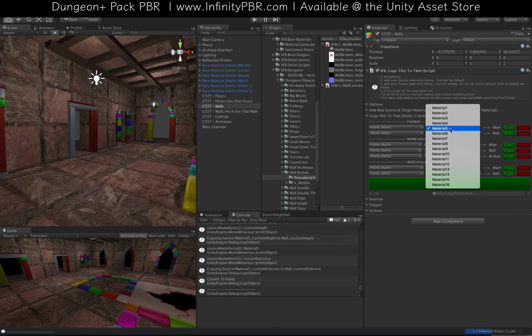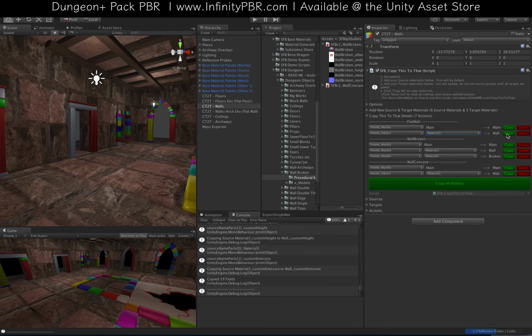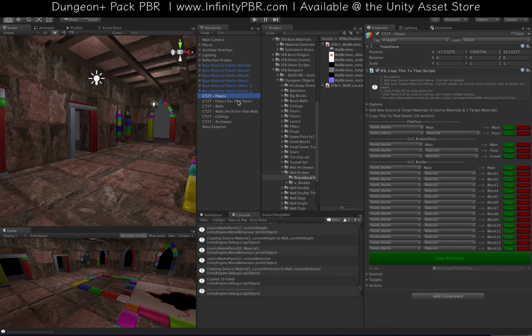Alright, so I think I like material 3 for the walls. 4 and 5 were really meant for the floors. And I'm going to change the floor back to, we'll just do material 5. I'm also going to do the broken floor to be the same. For the stone, I'm going to choose material 15 for the gravel on that.